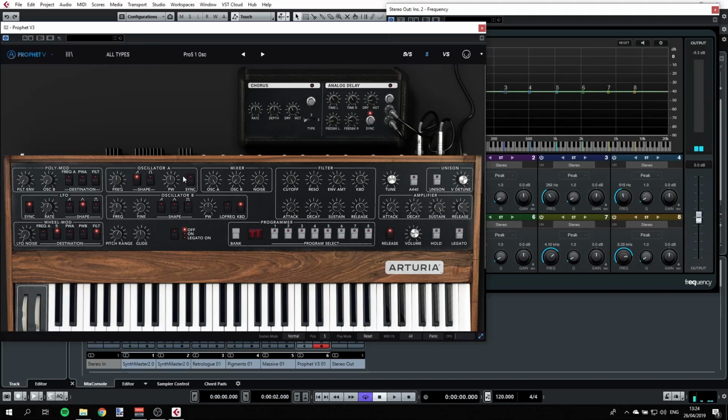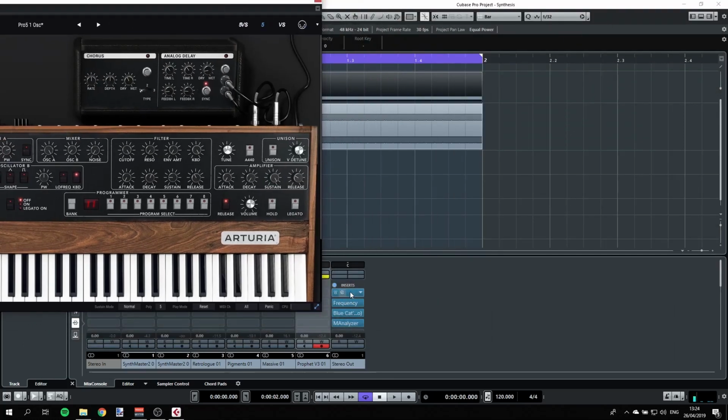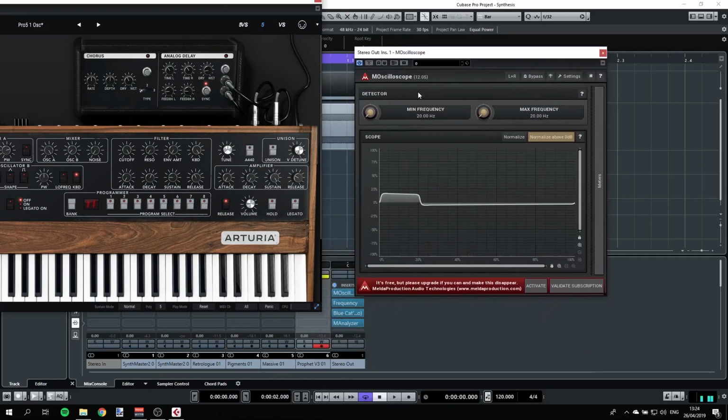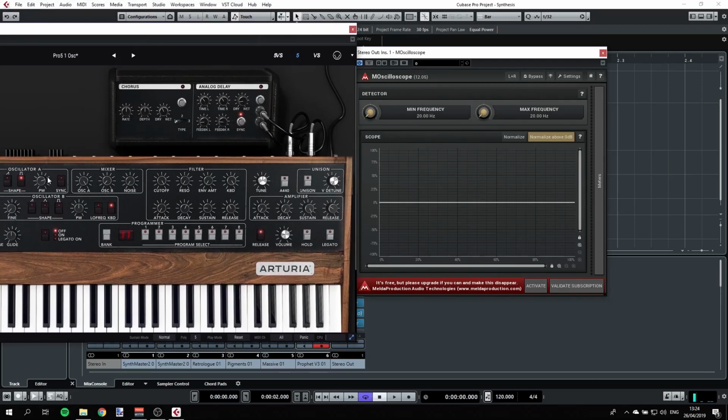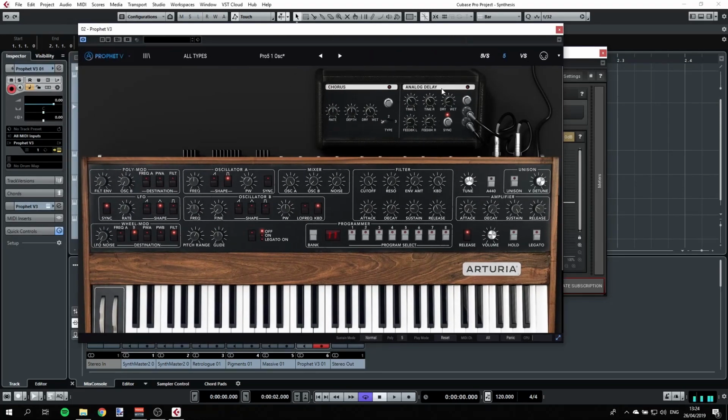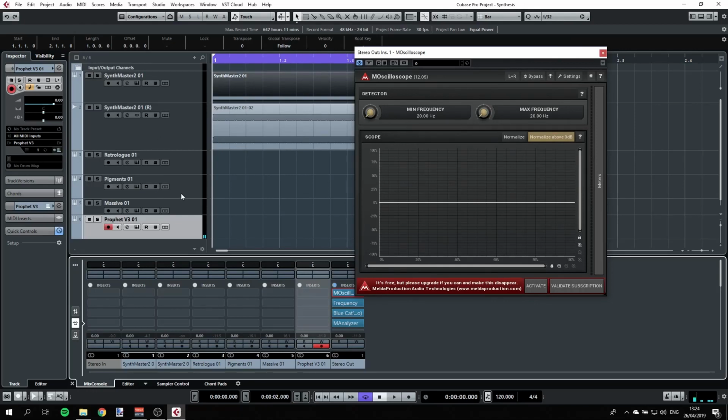And now we see that we have only two options here. We have our sawtooth and a pulse, or a square wave. And we can go back to our oscilloscope to see the waveform. Right, and so this is Prophet.